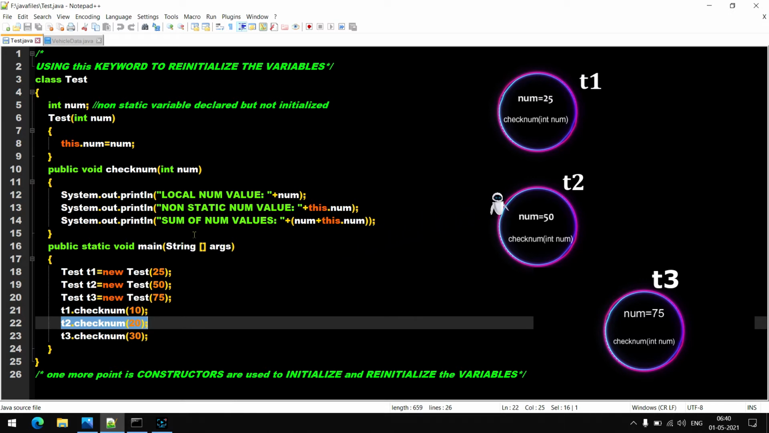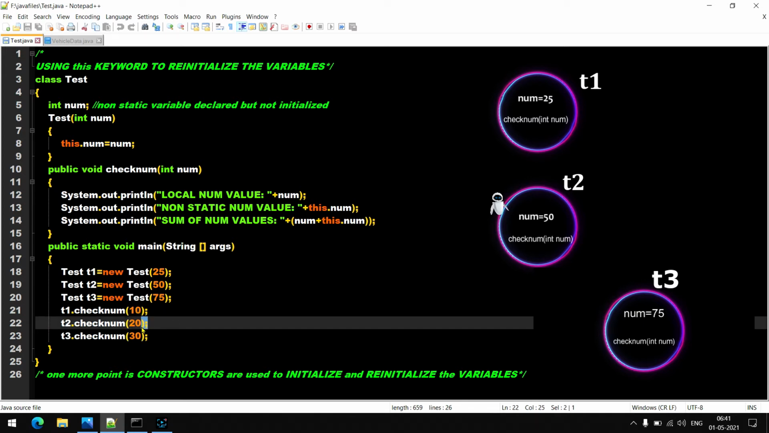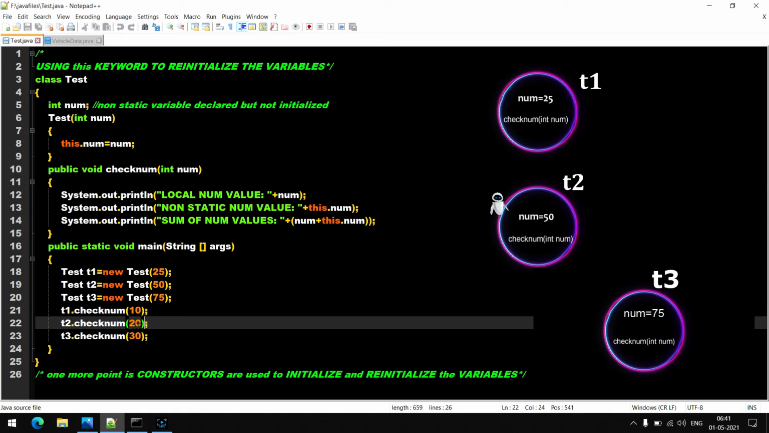Now the JVM is inside the object T2. Through this object, we are calling the checkNum method. Inside this checkNum method, we are passing a value 20. This 20 value will be given to the local variable of this method. Int num is the local variable of this method, and to this int num we are giving the value of 20. The value of this local variable is 20 inside this method.